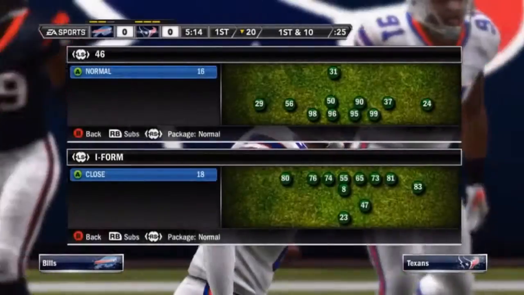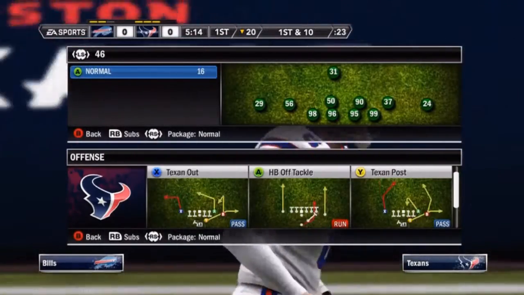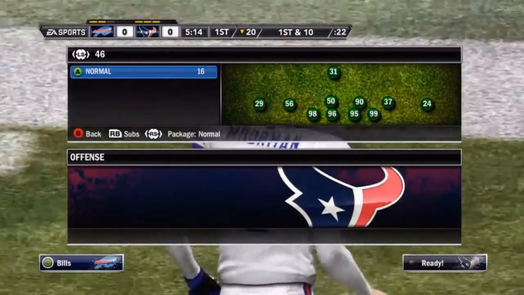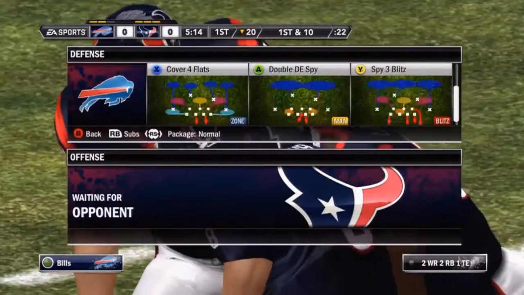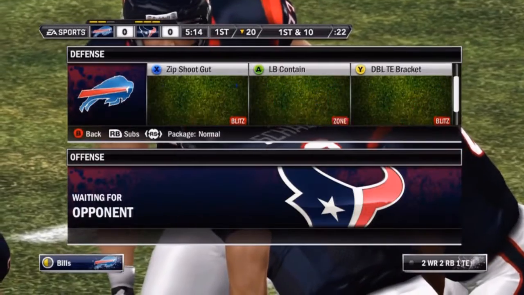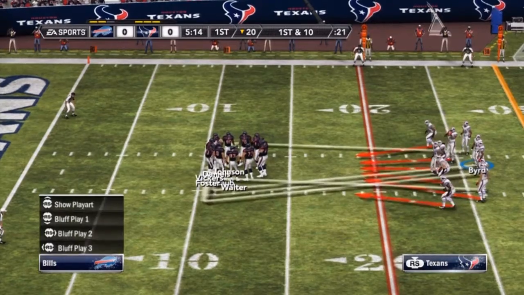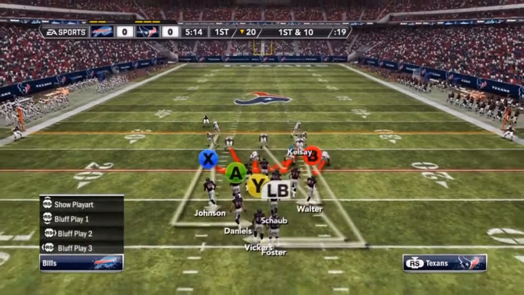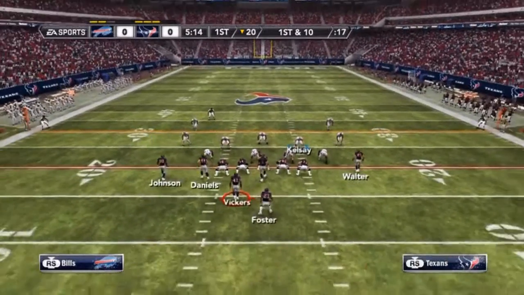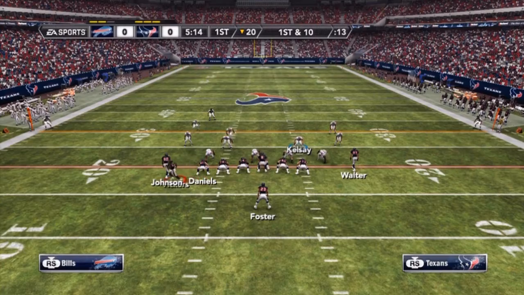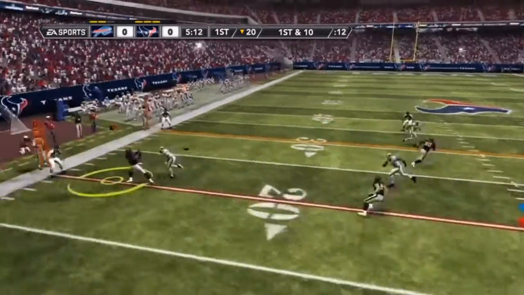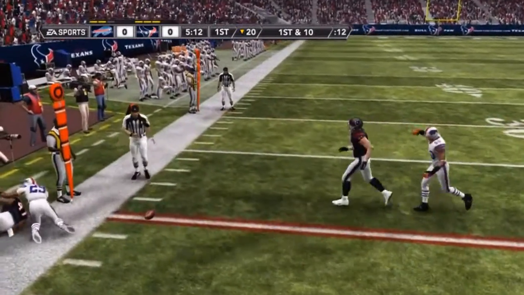Okay, let me show you that one more time before we end this real quick. Let's come out in 4-3, but we're going to come out in a cover 0 type play. Let's motion this guy out wide. And as you see here, the cornerback's going to go right on over there. And as you see there, he's right on it. He's not wide open or anything like that.